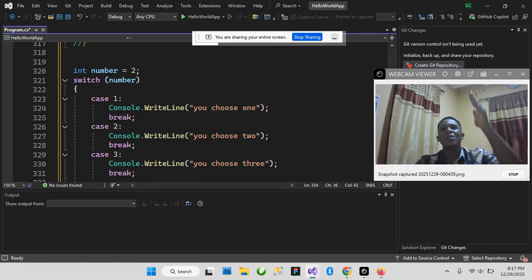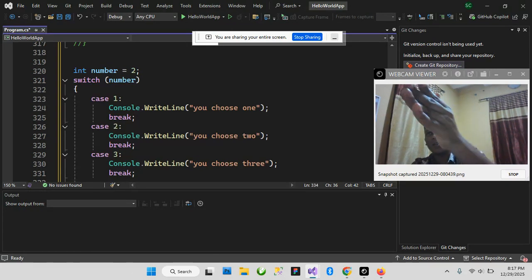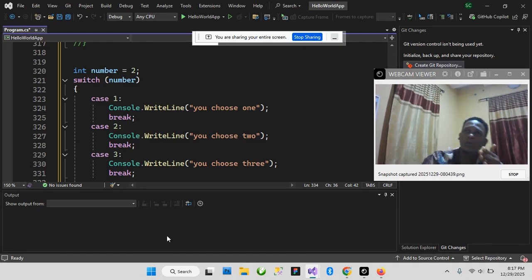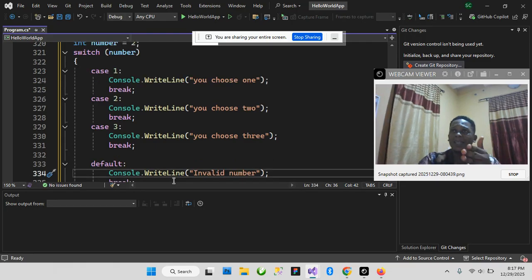But if I assign 3, int number is equals to 3, I'll first go to case 1. I find case 1 is not equals to 3, I go to case 2. Case 2 is not equals to 3, so I'm not going to break. I'm going to go to case 3. Case 3 is now equals to 3. Once it's equals to 3, just break. Stop there. Don't check any other case again. Just leave the application. That's what this tells you.